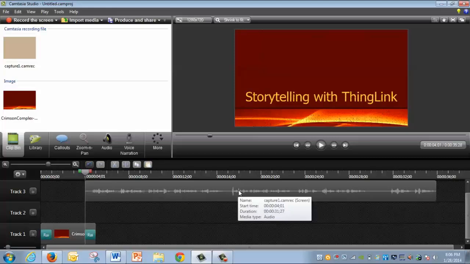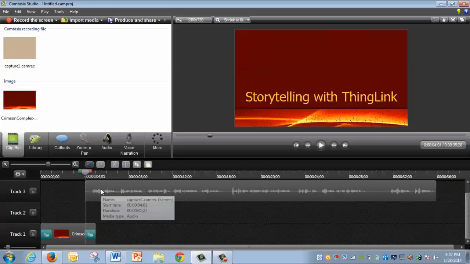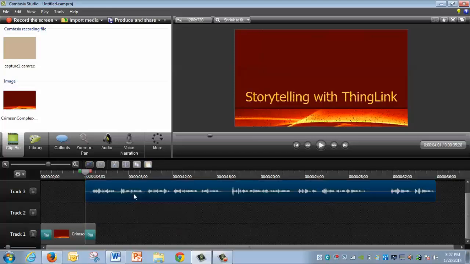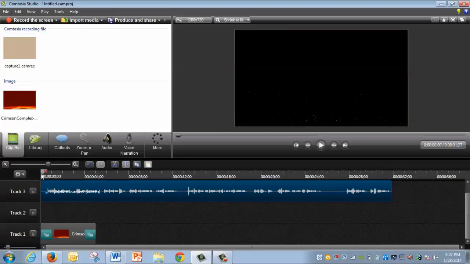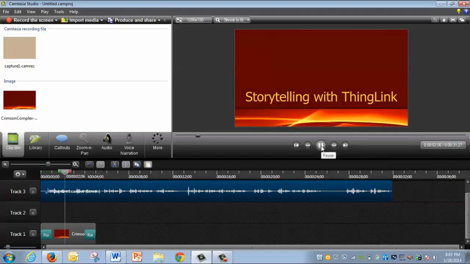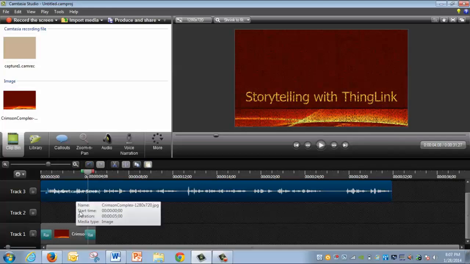Now, my audio file is too far from the beginning of the video that I want to create. I want the audio to begin when the image begins. So I click the audio file, and I drag it to the very beginning of the timeline, the 0 mark. Now when I play back, you may or may not be able to hear this audio, but it plays back with the image.